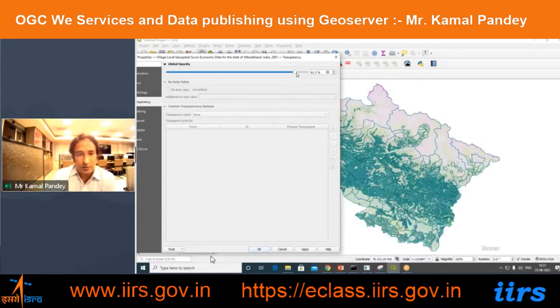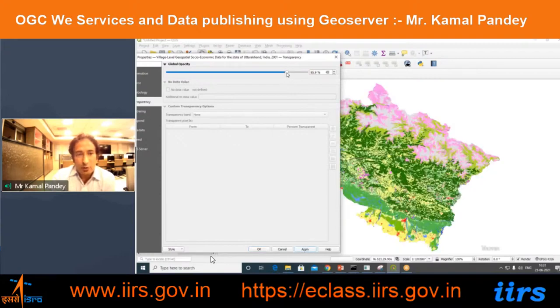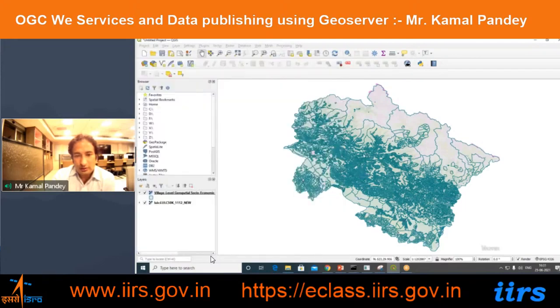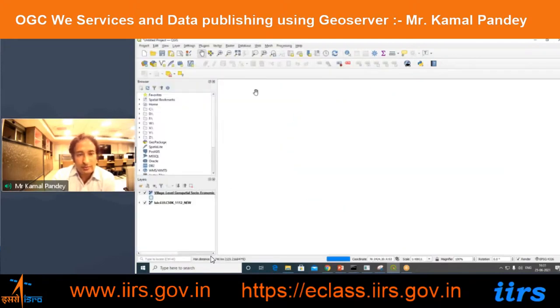Okay. It takes a little time to apply. So it supports this transparency basically. Apply. If you see it here now, we can zoom in at this particular place. We can zoom to any particular place here.